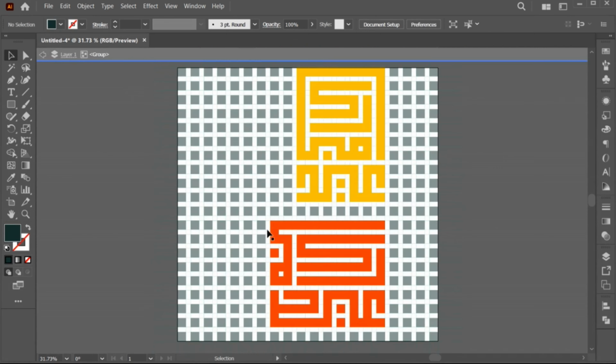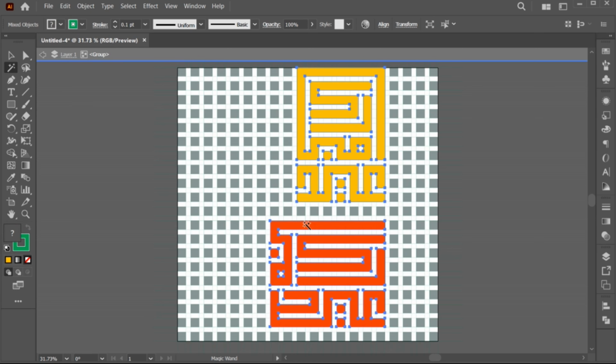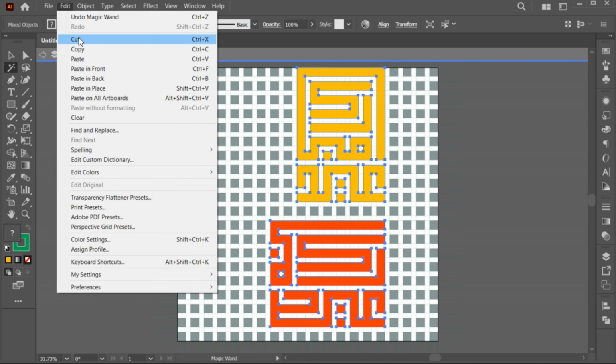Double-click on it to enter the isolated mode. Go to the Magic Wand tool and click on yellow color. Then hold the Shift key to click on red color. Go to the Edit menu and click on Cut.